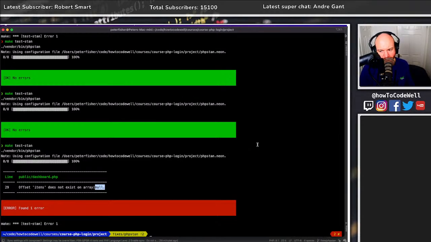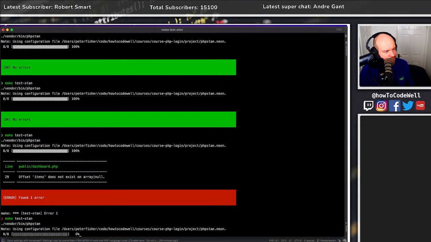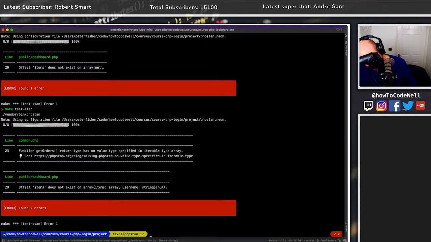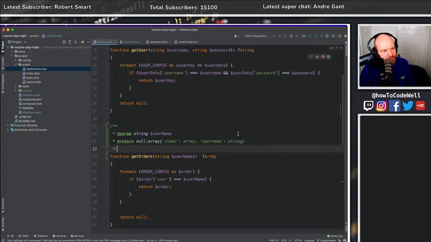I may have just solved that. No. Of course I haven't. Of course I haven't. I've made things worse. Story of my life. Function getOrders return type has no value type specified in an iterable type array. I reckon it's because that's now an array, which means that needs to be defined.